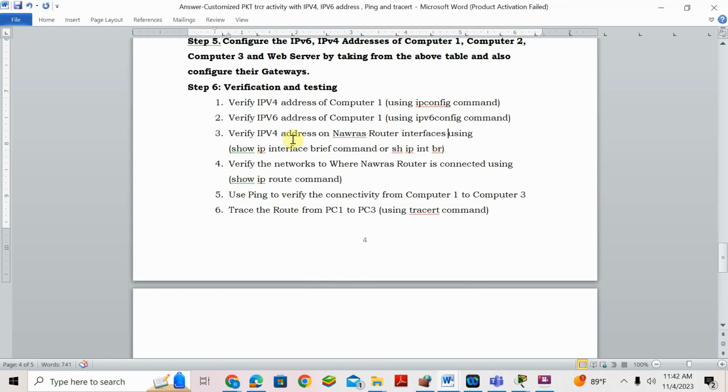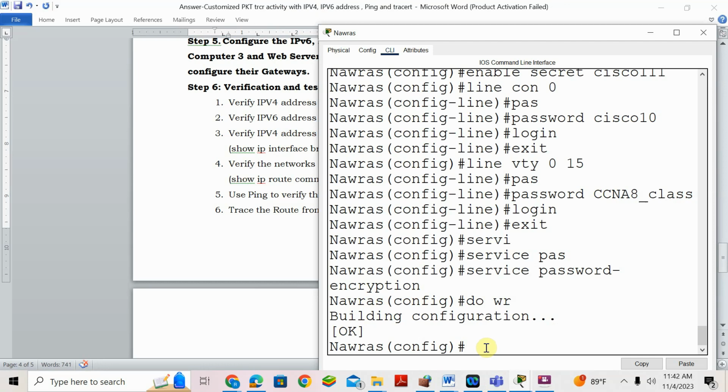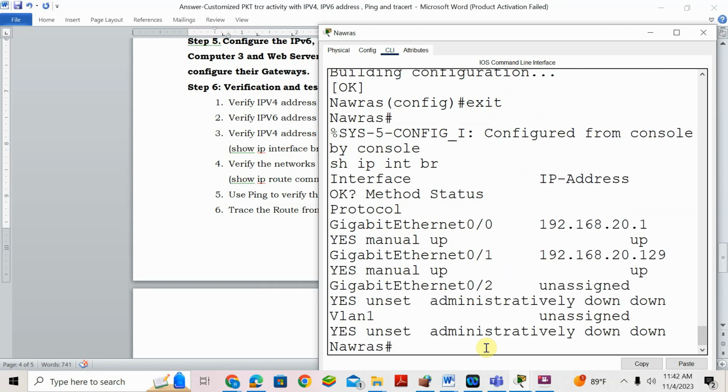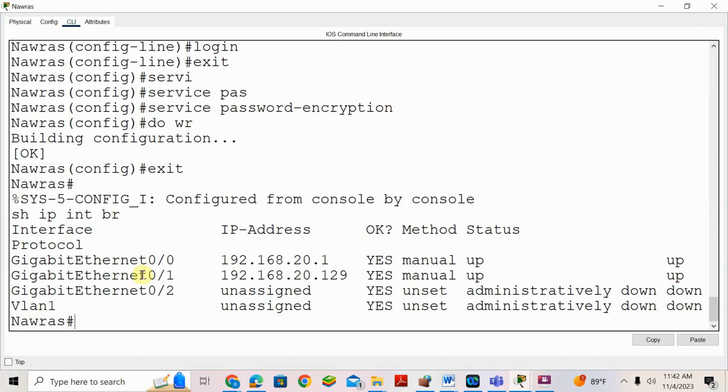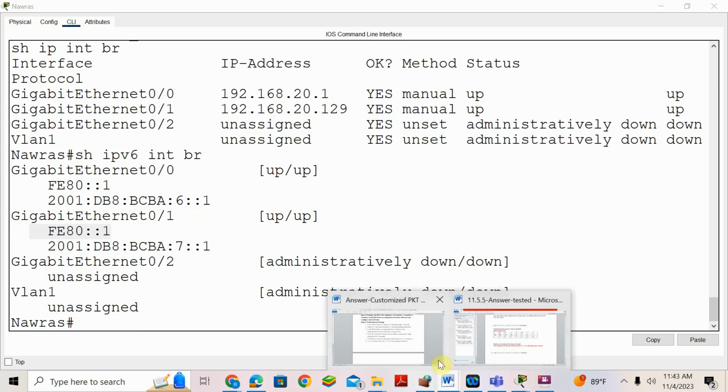So the command is show ip interface brief, in privilege mode. Okay, show ip int br. When I enter this command, what happened? For the user bar 0, I gave one IP. User bar 1, I gave one IP. Okay, up, they are the statuses now. Now I want to see the IPv6 address, means show ipv6 int br. Now I can see user bar 0, I gave link local and this address. User bar 1, I have link local and this address. Okay, they are up.